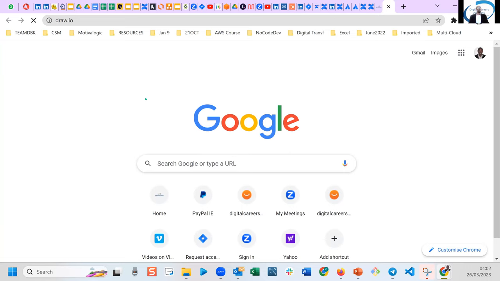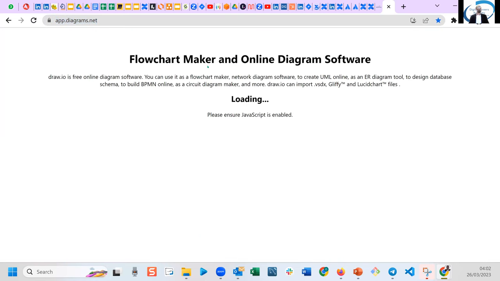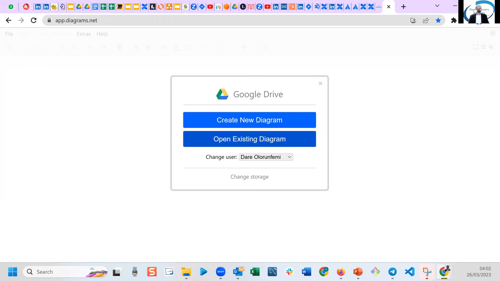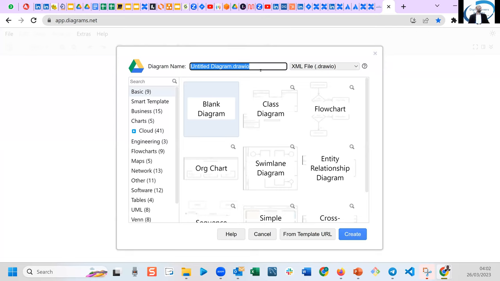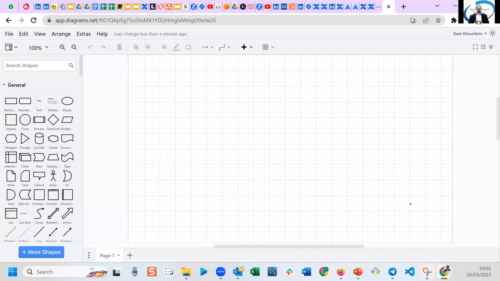Draw.io is what you use when you want to draw diagrams. You use draw.io for flowchart maker, online diagrams. Let's say you want to create a new diagram, a blank diagram, just for the fun of it, for those that don't know. Nowadays, you don't need to be an architect to be able to draw. A lot of them are drag and drop. So we have integrated Confluence to draw.io.